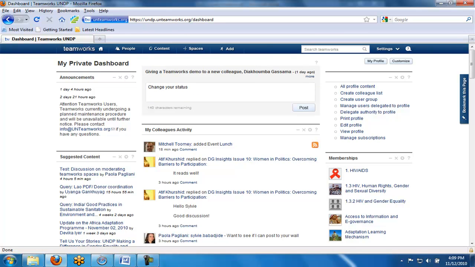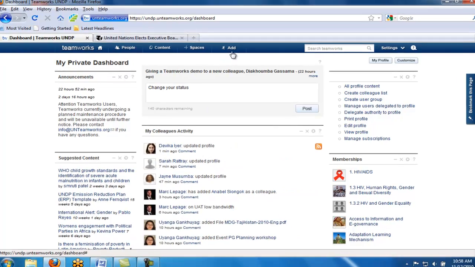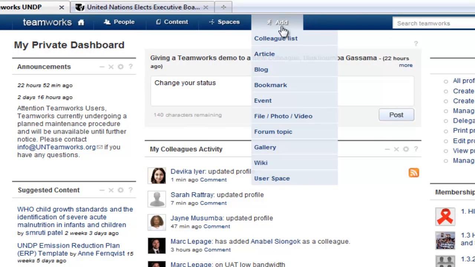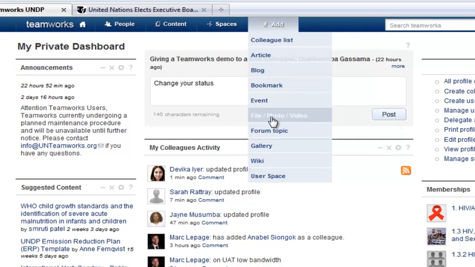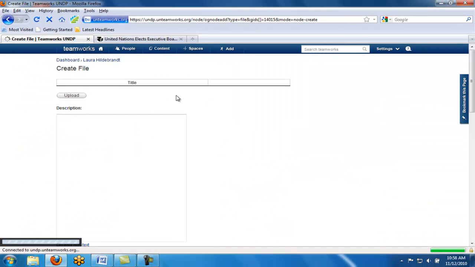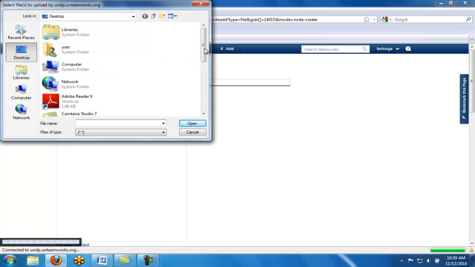To upload content, go to Add on the top menu, which is up here all the time. The drop-down asks you what kind of content it is. Choose File, Photo, or Video. Now, use the Upload button to find your file on your computer. I've got mine here on my desktop.